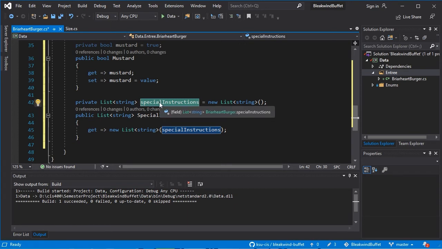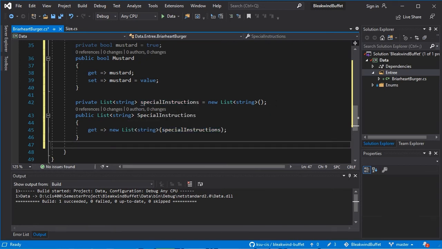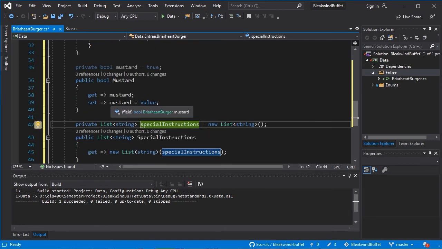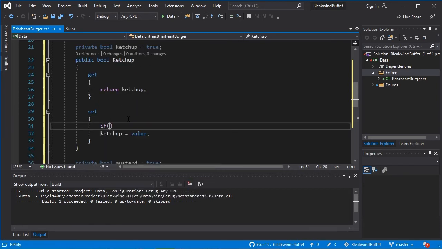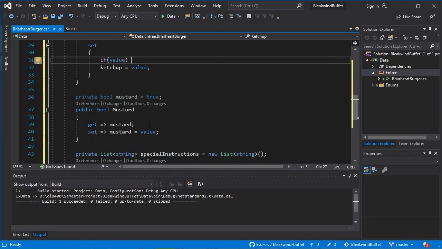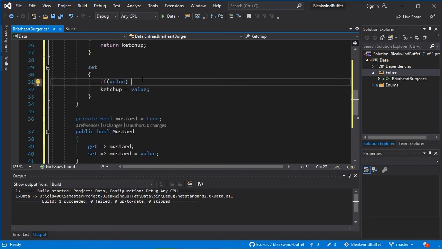So we need to talk a little bit more about memory, and we'll kind of draw out some diagrams and talk about why that works that way. So that is one possibility for getting that list of special instructions. If we do this, then anytime we set a value, we need to go ahead and add whatever special instruction we have.